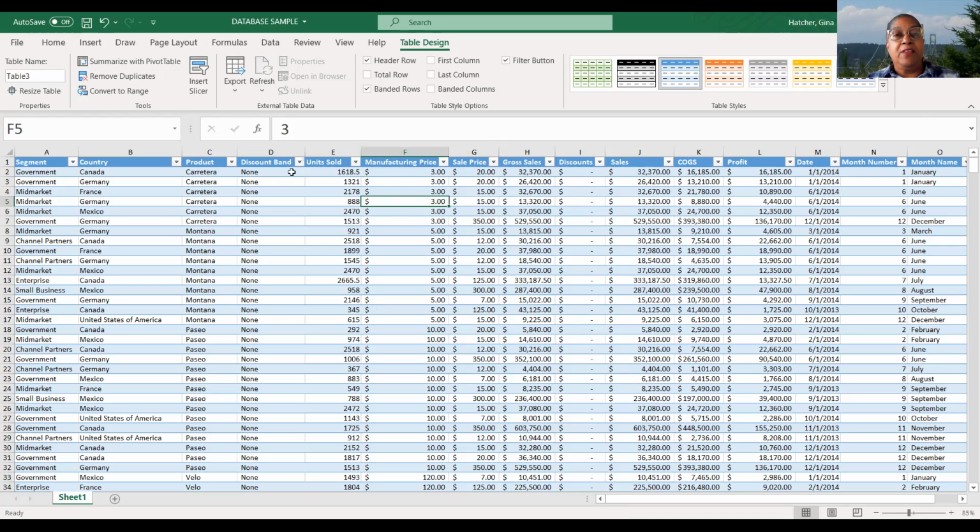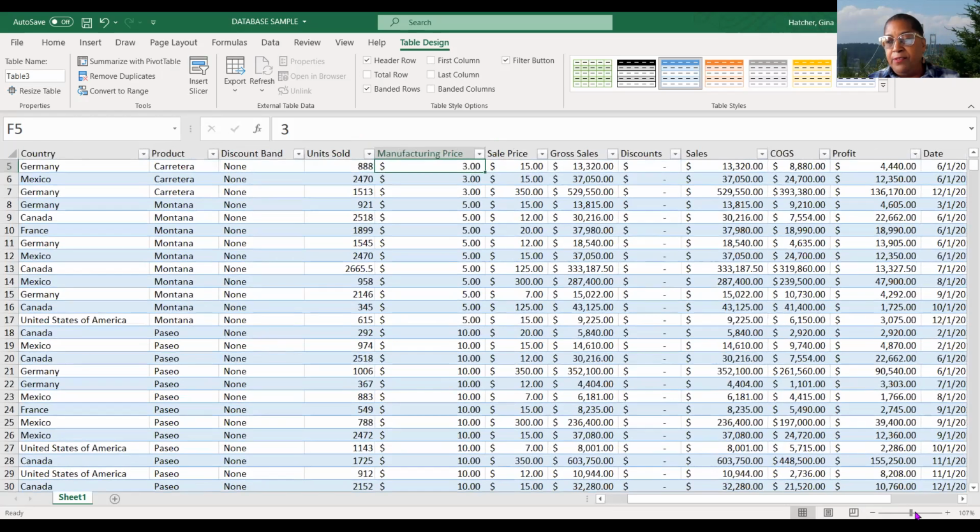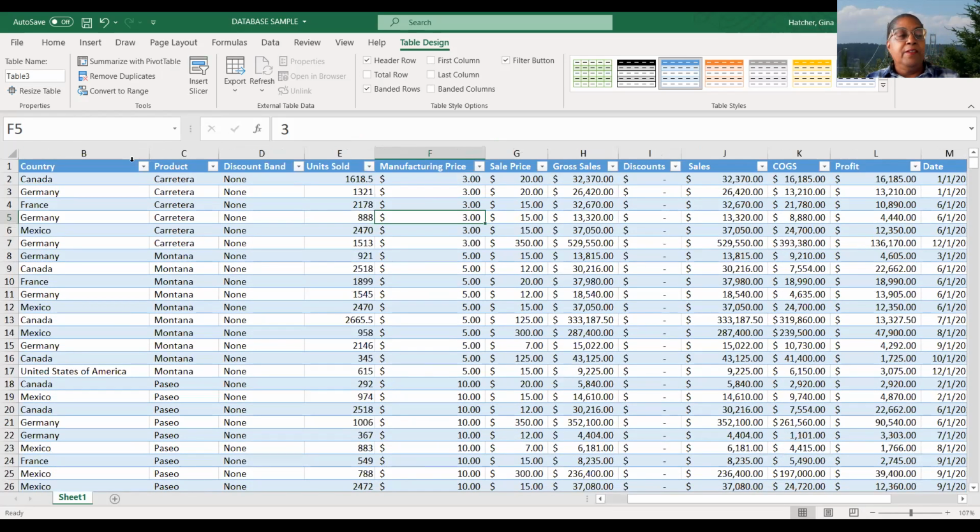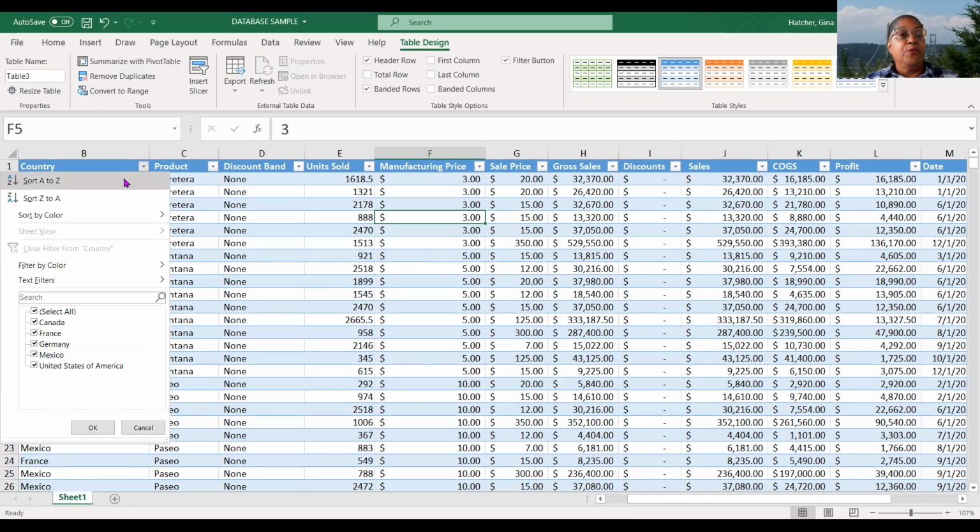So notice that this table, I'm going to zoom in a little bit so that things are easier to see. Notice that under country, things are not arranged in any particular order, are they? So I want to sort this alphabetically. If you notice that little white triangle, that is a sort and filter button. If you click on the drop-down arrow, notice it says sort A to Z or Z to A, and it's got some other things here.